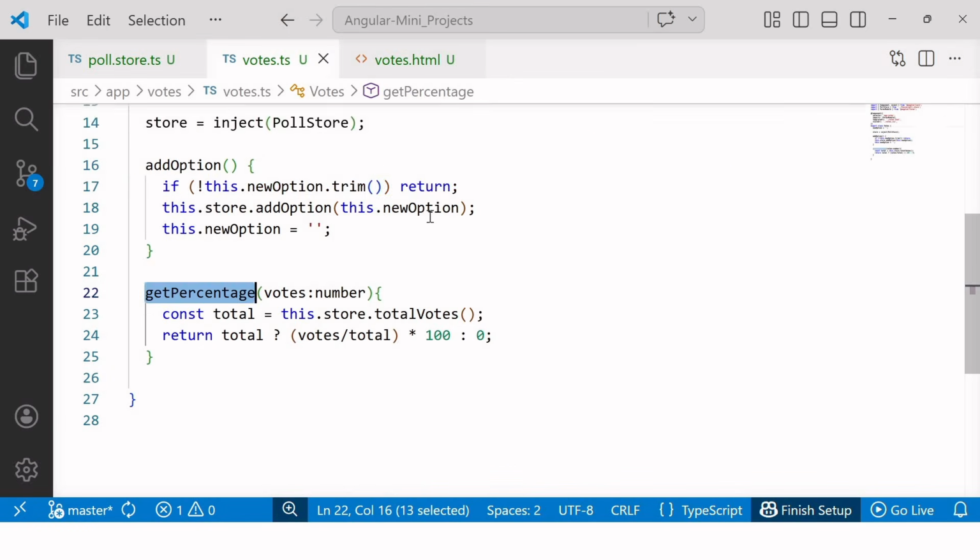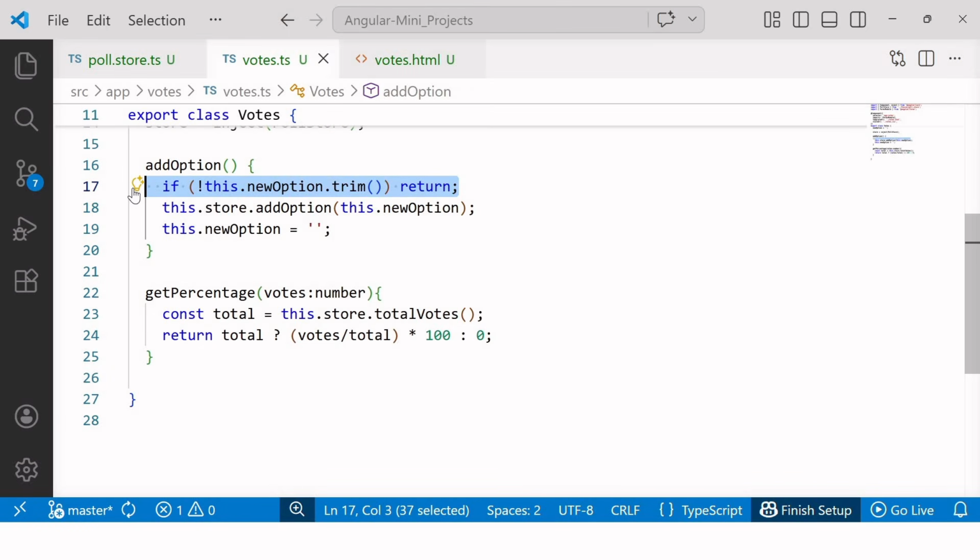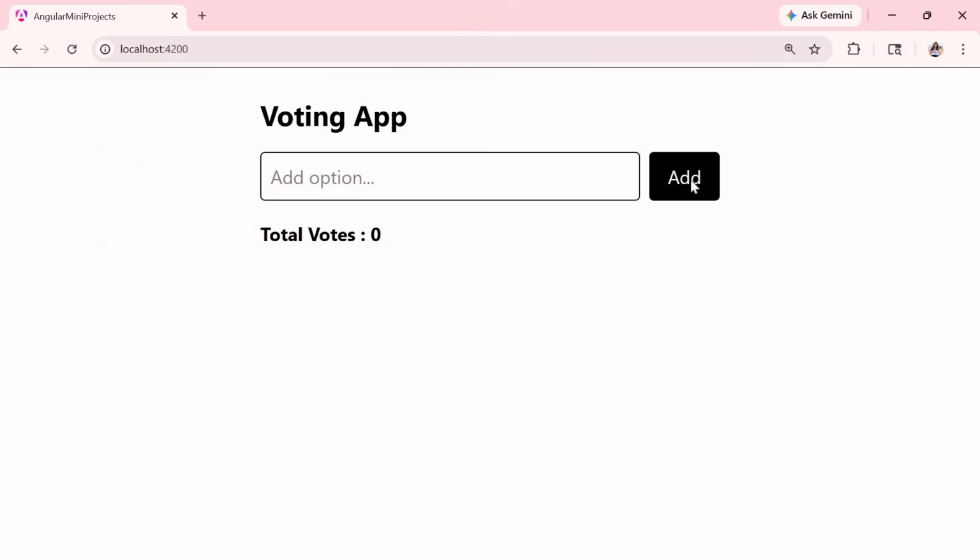And as per our code, first we have added the validation to prevent the empty option. So let's test this by clicking this add button without entering anything. And as we can see, it's working as expected. No empty options are being added.